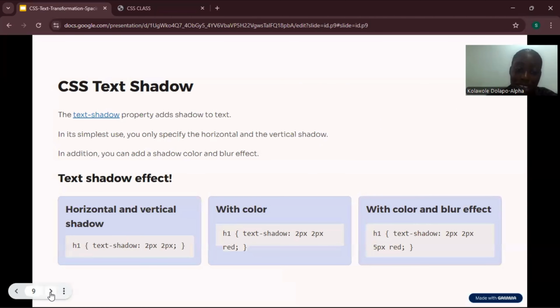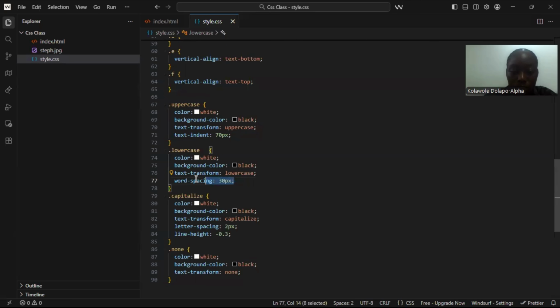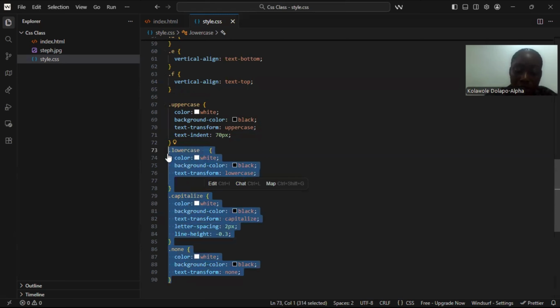Then we have text shadow. The text-shadow property adds shadow to text. In its simplest use, you only specify the horizontal and the vertical shadow. In addition, you can add a specific shadow color and blur effect. Let's give our text shadow. So we don't need all of this again. Let's just use the uppercase letter.